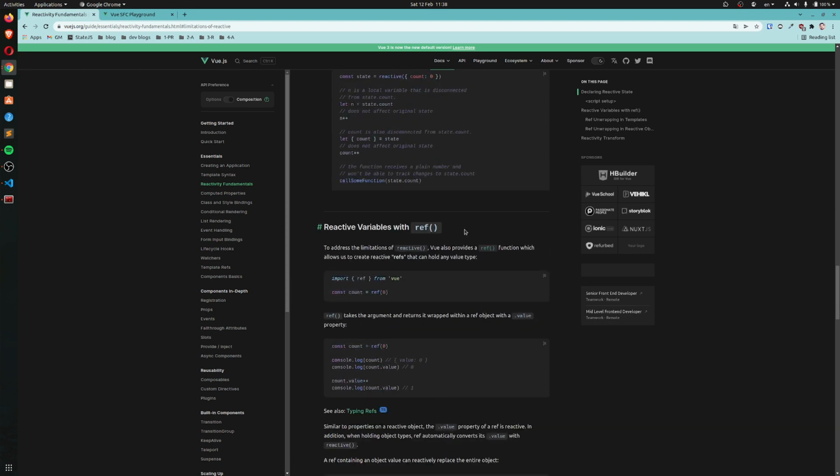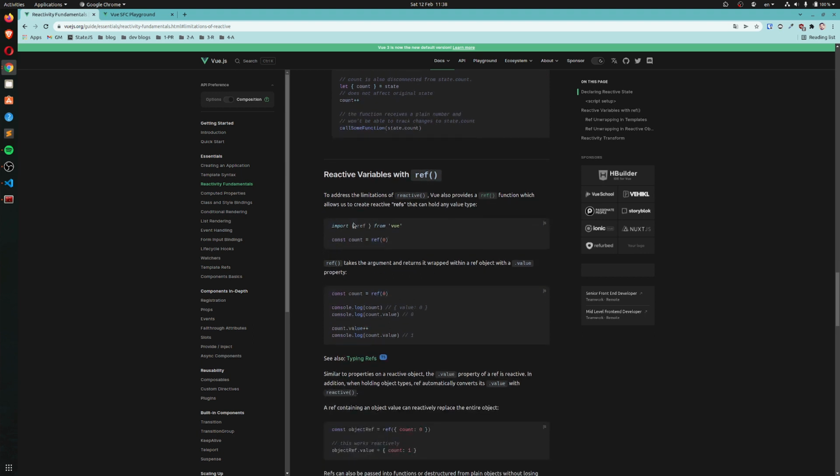Reactive variables with ref. To address the limitations of reactive, Vue also provides a ref function which allows us to create reactive refs that can hold any value type. Import ref from Vue, and then we declare a ref with value 0, accessible through count. That's to circumvent the fact that reactive doesn't work on primitive types like booleans or numbers or strings. For those, we use ref.